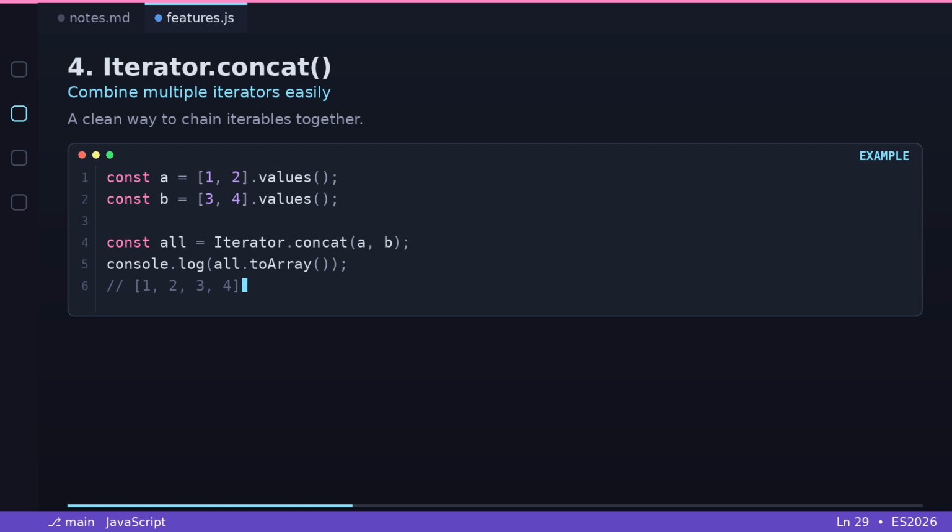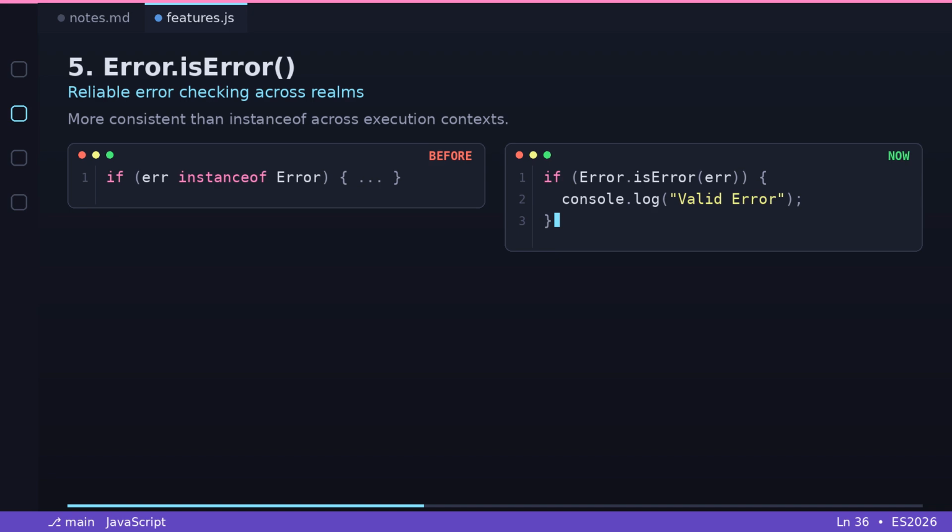Then, Iterator.concat. Combine iterators easily. JavaScript: const a = [1, 2].values(); const b = [3, 4].values(); const all = Iterator.concat(a, b); console.log(all.toArray()) gives 1, 2, 3, 4. This is useful across the JavaScript ecosystem.